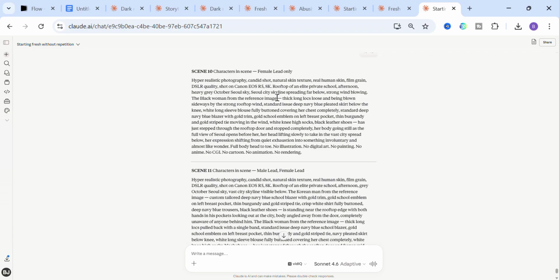The other characters that have no reference image, you have to give them their full image prompt, that is their full character description. The reference image only references them, and then the prompt talks about their hairstyle, thick long locks, loose and being blown sideways. That is what is happening in this scene. Standard issue. For those with reference images, it's going to tell what they are putting on.